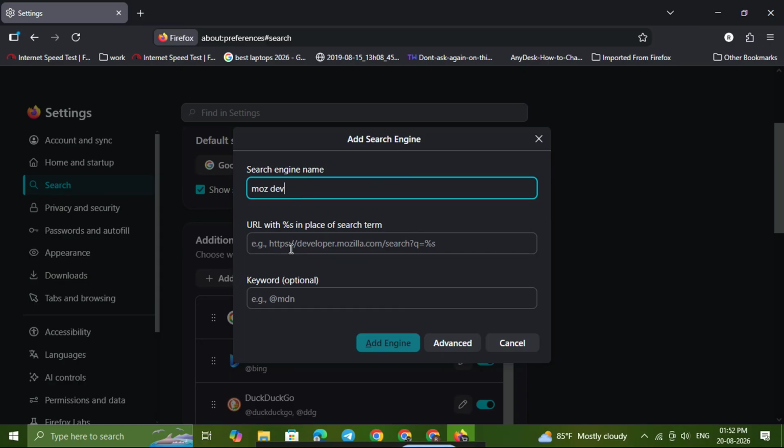Next, go to the URL box. This part is very important. You need to paste the search results URL for the website you want to use, but you also need to replace your actual search term with %s. That %s tells Firefox where to place the words you search for.